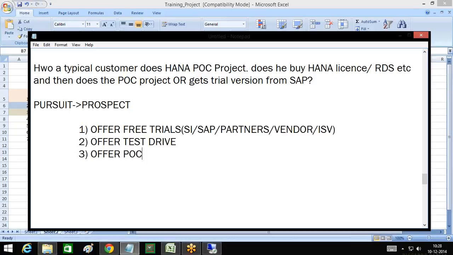Customer, remember, customers still have not purchased any license from anywhere. Customer had not purchased any appliances so far. It's so far just a trial, test drive, and then if they like it, offer a POC. This is where you start to help the customer with your license, with your HANA license.